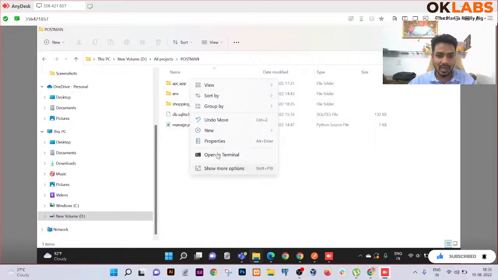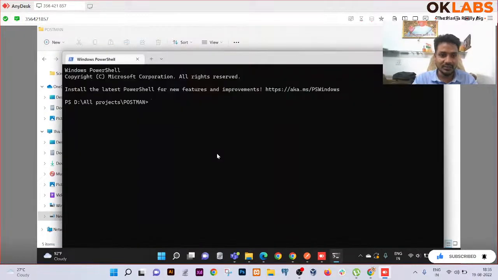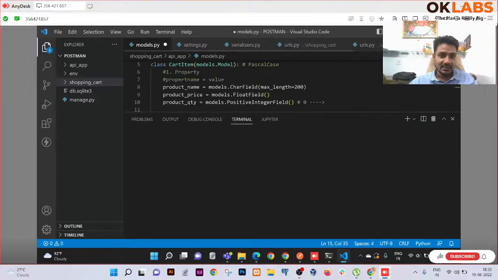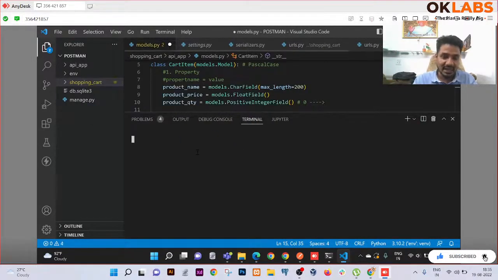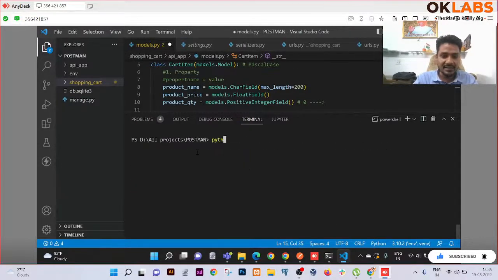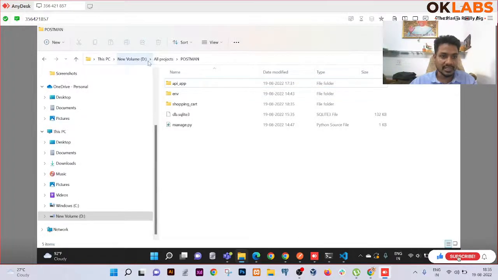Now you can open your terminal and start with the code dot command, and we now have our Django application, so we can start our project. Now I have access to the manage.py file. Now let's figure out where your project is located. Your project is located under D, all projects and Postman.